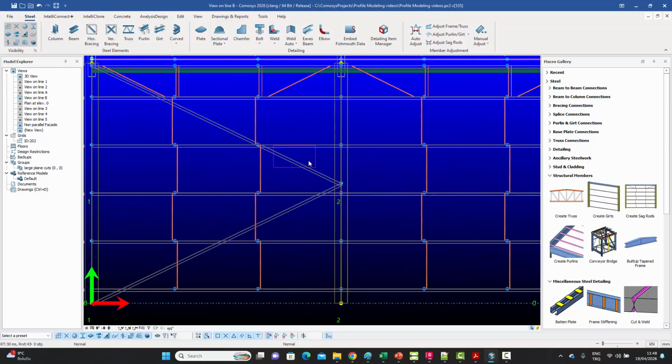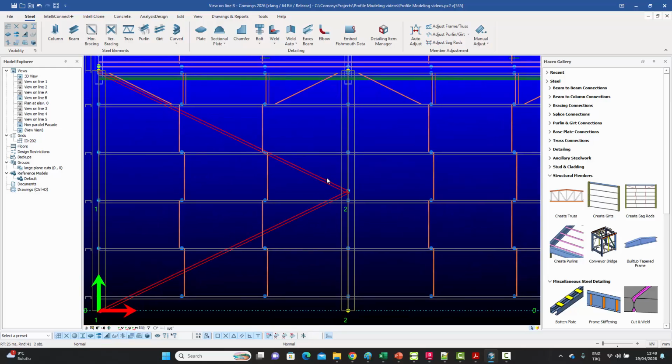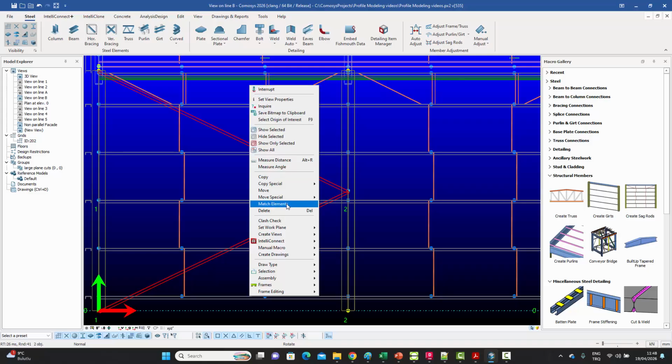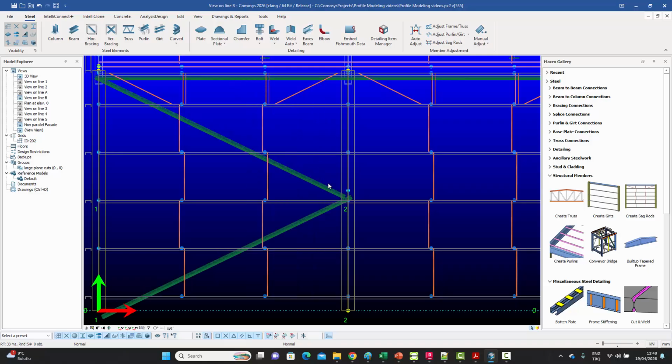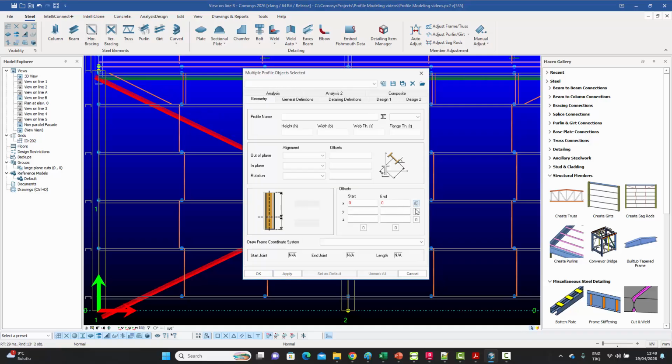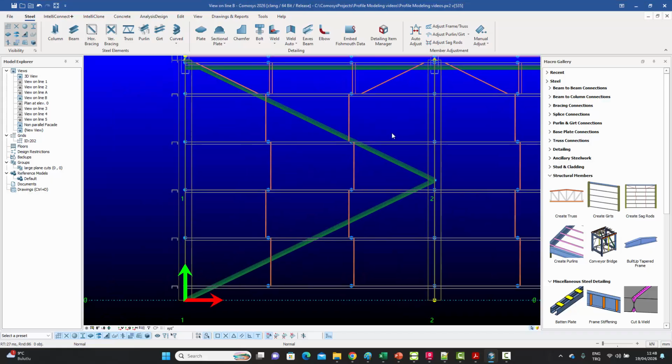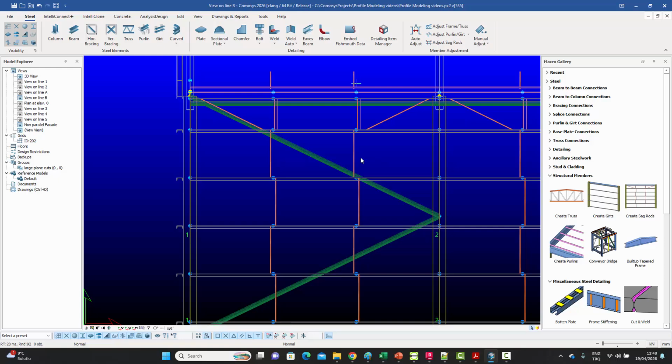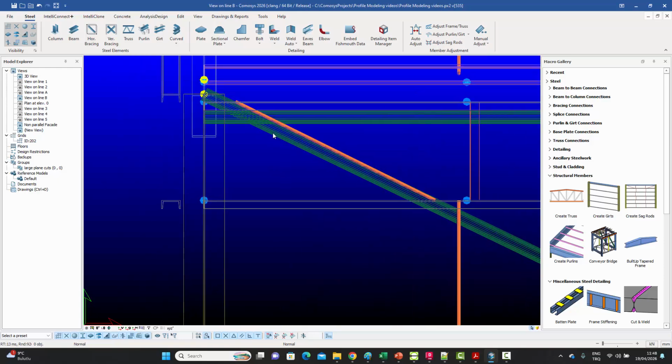Oh, I think I chose something incorrectly. I should have chosen this one. Yeah, there we go. And then we remove all offsets, make these 0, middle. Yeah, that's better. And the only thing we need to do now is to lower the working point of this end, only the start end, by 150 as well.